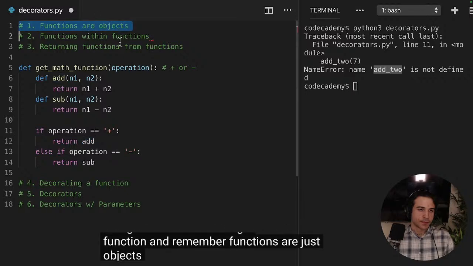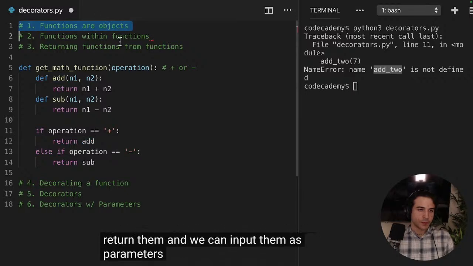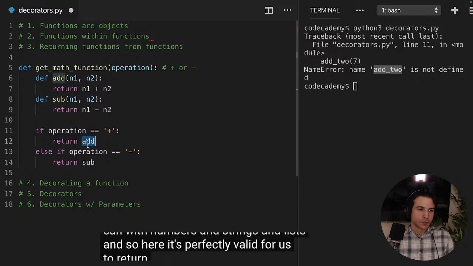So I'm not returning a number, I'm not returning a string or a list, I'm returning a function. And remember, functions are just objects, right? We talked about that. And so we can pass them around, we can return them, we can input them as parameters in functions, just like we can with numbers and strings and lists. And so here it's perfectly valid for us to return a function from over here.